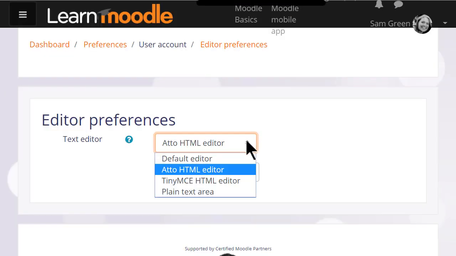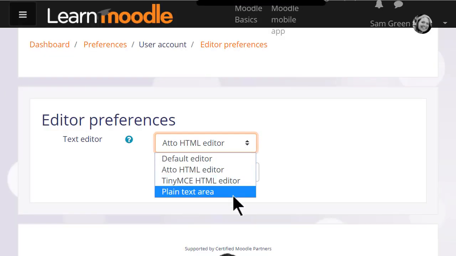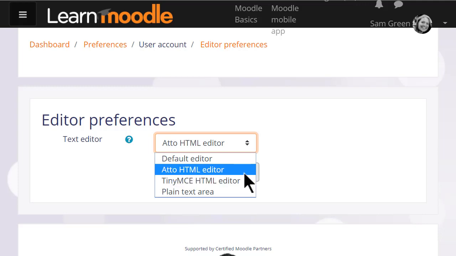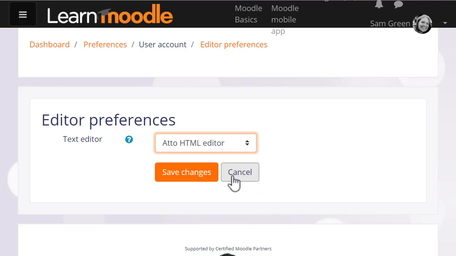Technical people might choose plain text if they want to add code, and TinyMCE is an alternative editor which many people know from other online software such as blogging software. However, TinyMCE does not have the same features as Atto, and for that reason we suggest you use Moodle's own editor, Atto.